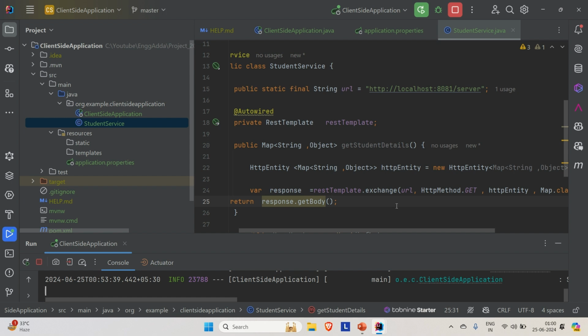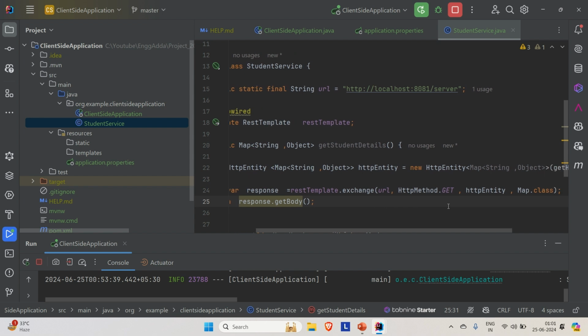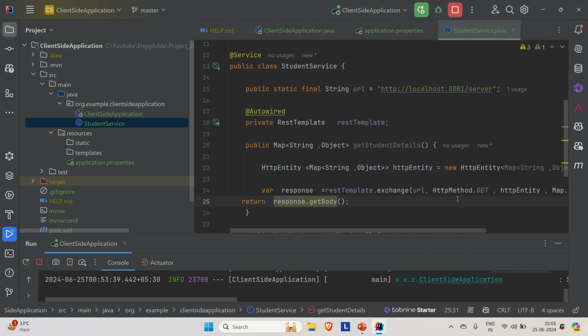The one is the URL, the API that you are going to call, and its type, and then it will require the HTTP entity and the return type of this API that you are going to call, which is Map of String, Object. That is why we are putting Map.class here. So that is the four parameters we have.